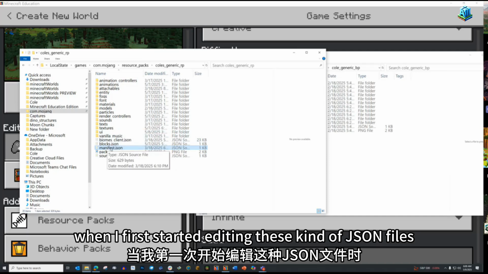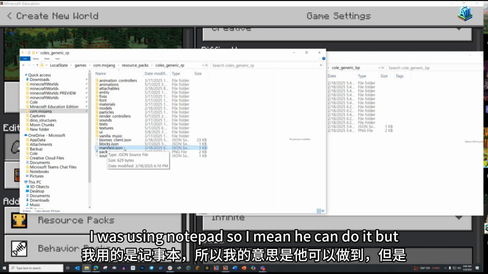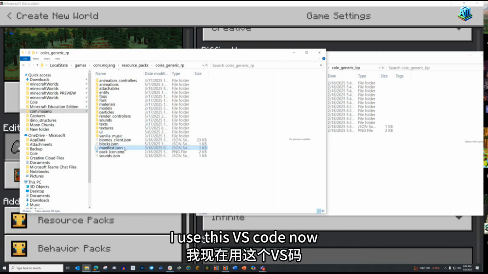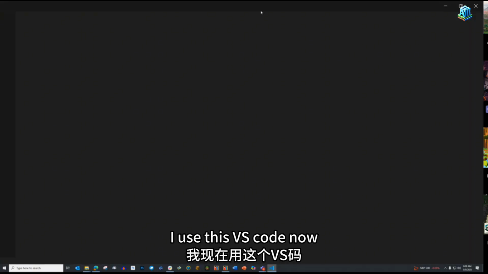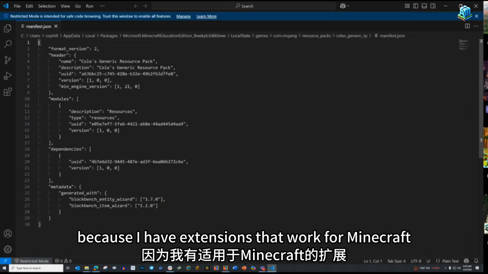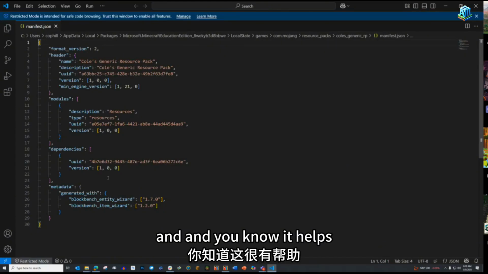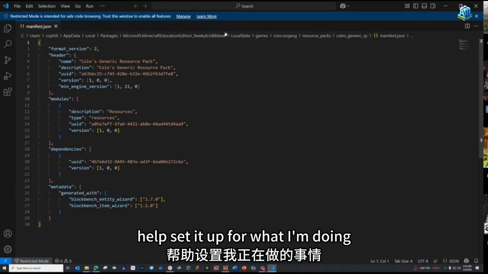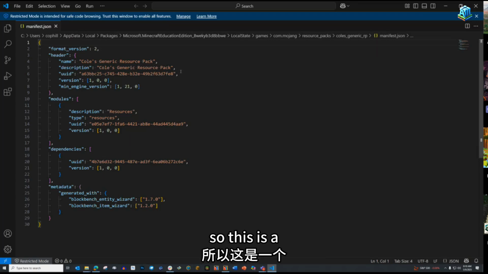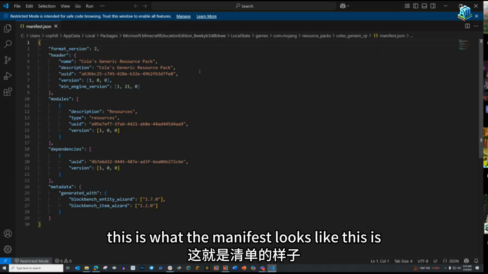When I first started editing these kind of JSON files, I was using Notepad, so I mean you definitely can do it, but I use VS Code now because I have extensions that work for Minecraft that give me color coding, and it helps set it up for what I'm doing. So this is what the manifest looks like.